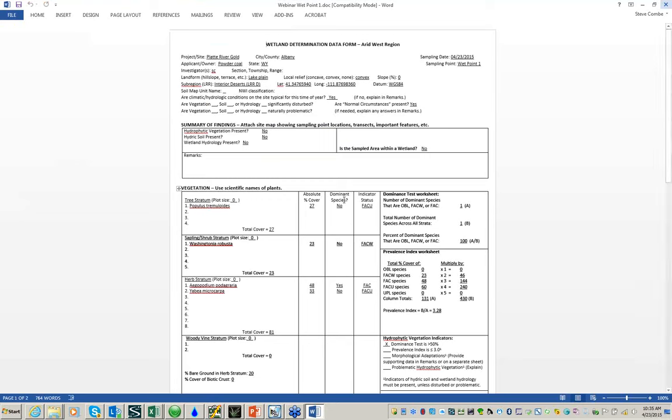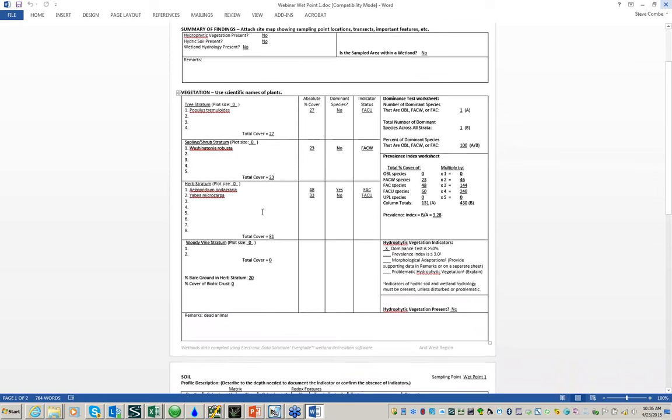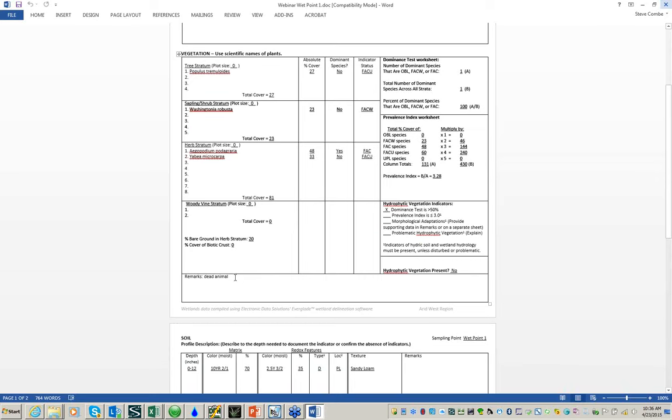Now, Word is being used to show this. You can see the form's already completed for you. It has all the information that I created in my EV Desktop, date, sampling point, site information. You can see all of the vegetation information down here. You can see the dominance and the prevalence information that's all completed and filled in for you. Any remarks that you made.